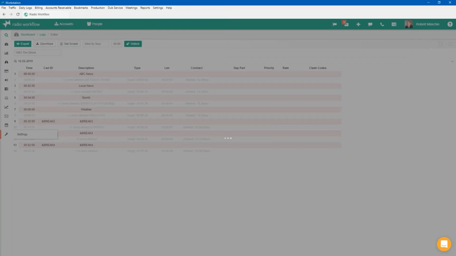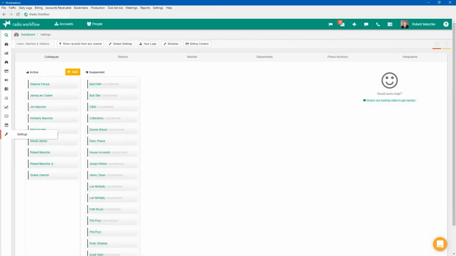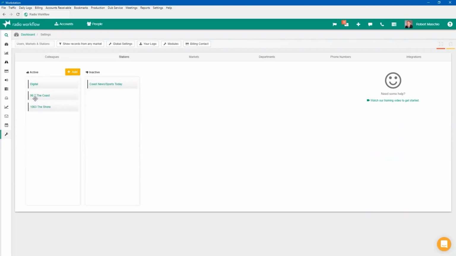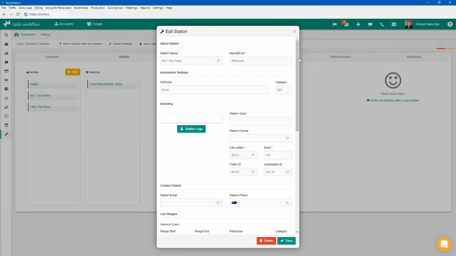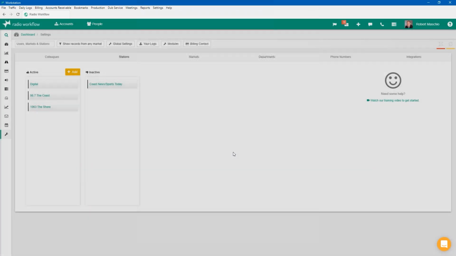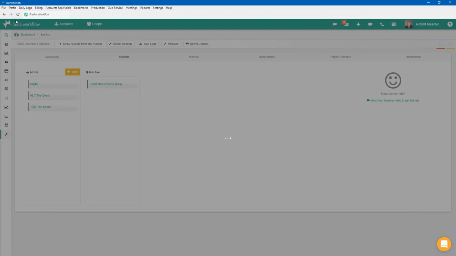Now to set up default clocks, all we do is go down here to settings, and then we go into the stations section, and then we just click on the station there, and then scroll down, and then we can assign those the default clock for each day of the week. So that's how you get your default clocks into the system. What I'm going to do now is keep moving along.